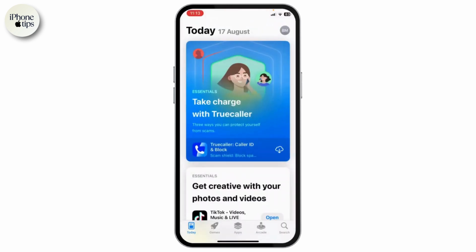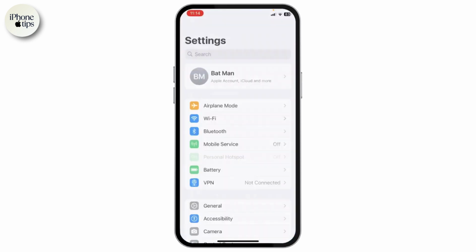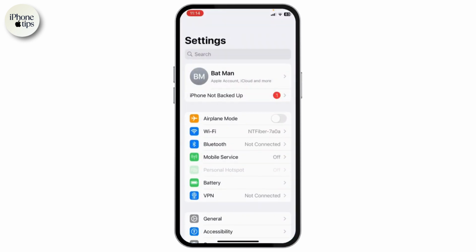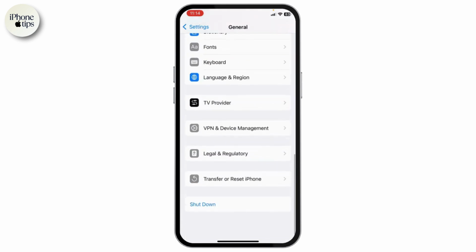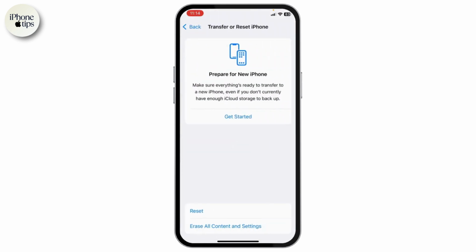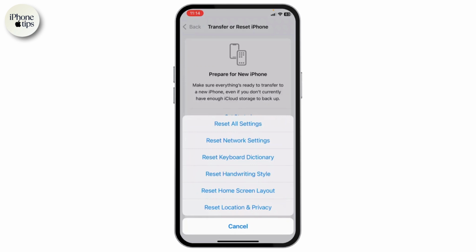If your network is still giving you an issue, you can go to your settings, go to General. After here, scroll down all the way till you find Transfer or Reset iPhone, then tap on Reset. From here, you can reset all of your network settings.